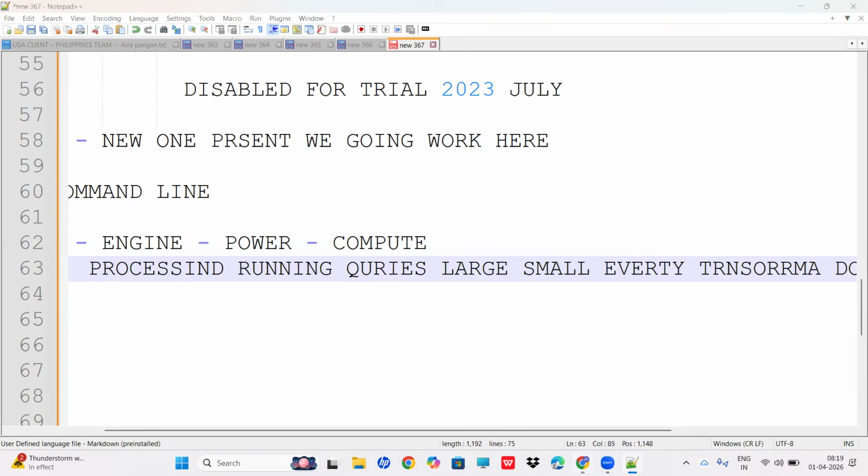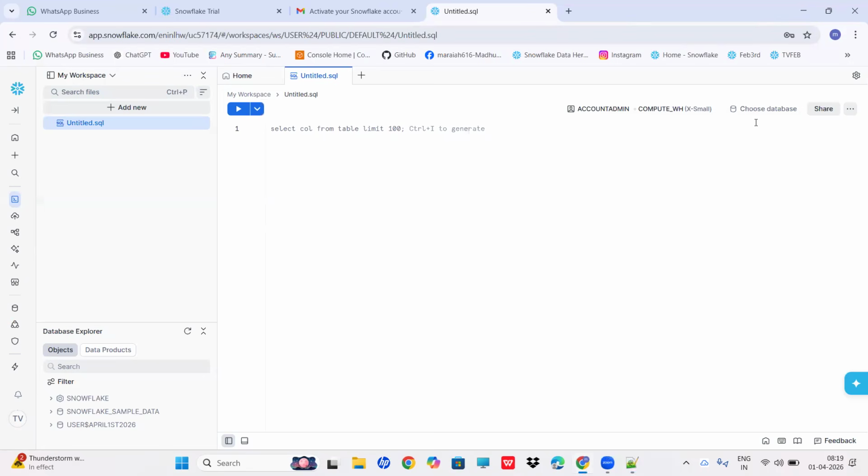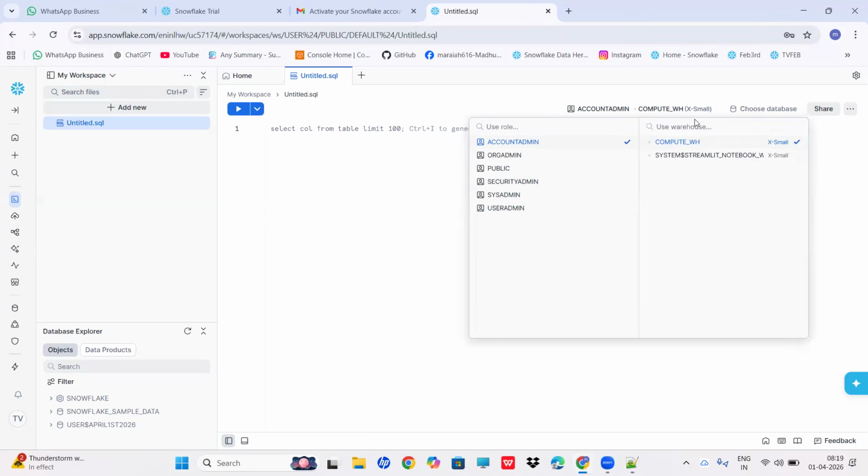Suppose I'm running select star from table name where ID equals 2 lakhs. It is going to run in this warehouse. We can choose a compute warehouse or a system Streamlit notebook for Python and ML work. Presently, by default we have a compute warehouse, but in real time we are going to create our own warehouse. We need to define the price and everything. That we will also do.